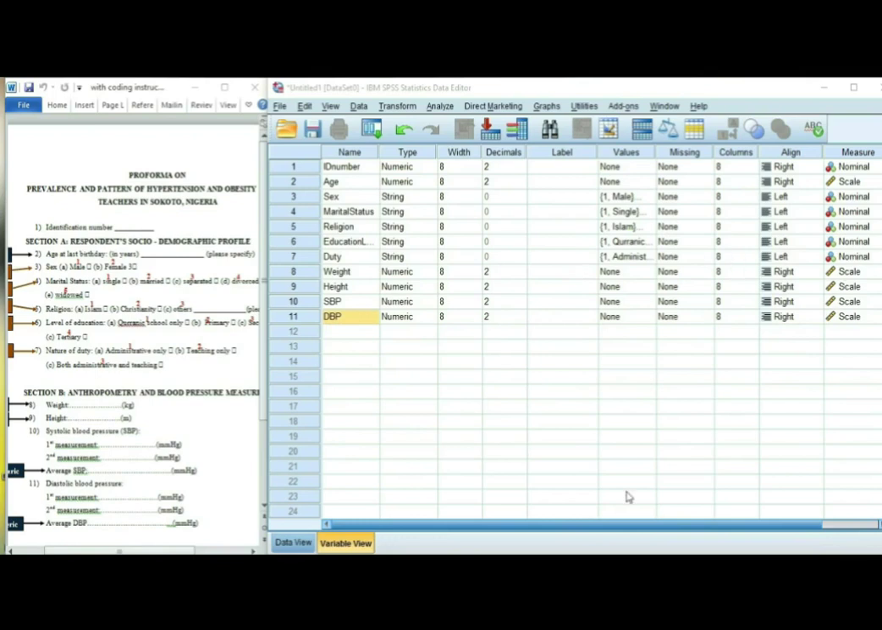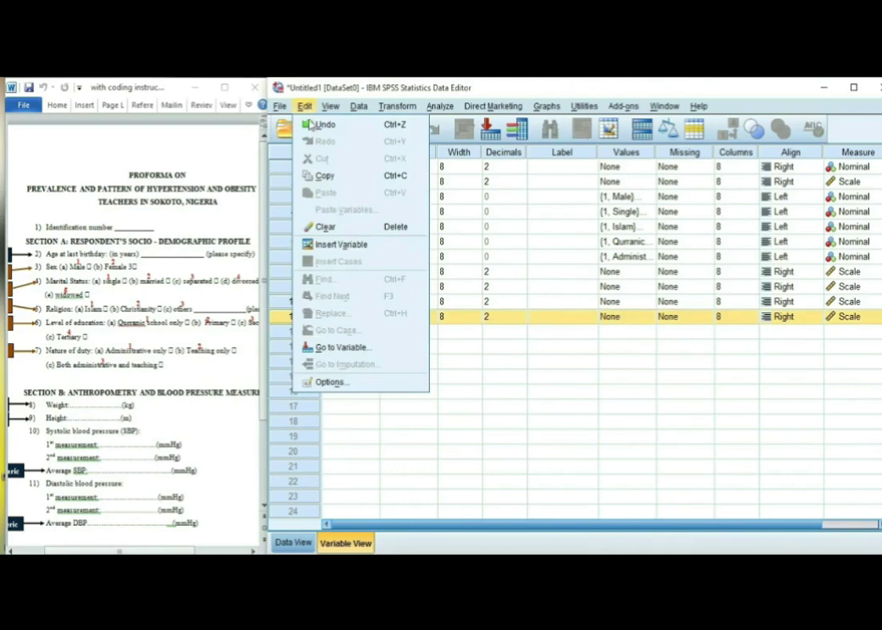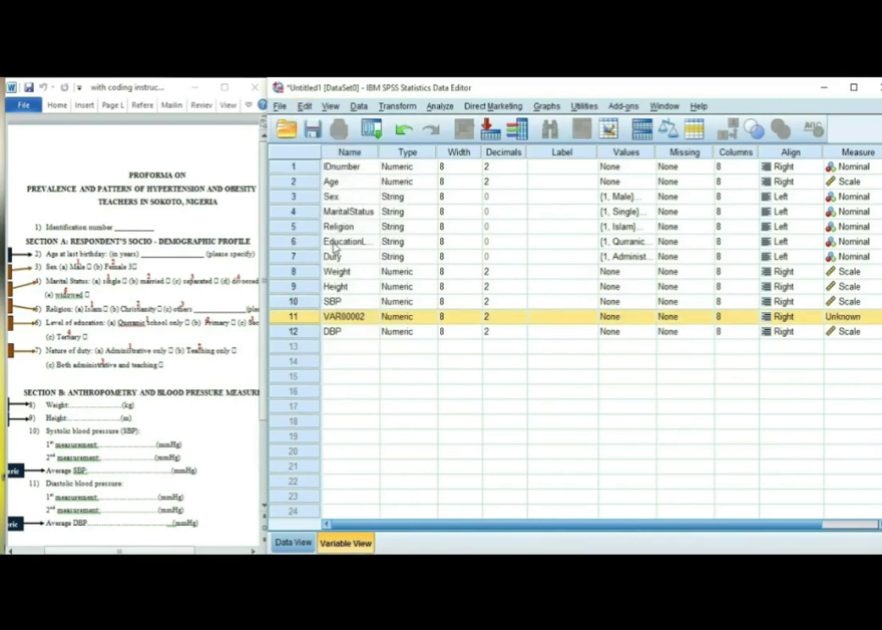If a variable was mistakenly omitted, for example, let us assume that there's supposed to be a variable between SBP and DBP, to insert the new variable, select the row for DBP. Click on Edit and click Insert Variable. A space is created for you to enter the variable omitted.